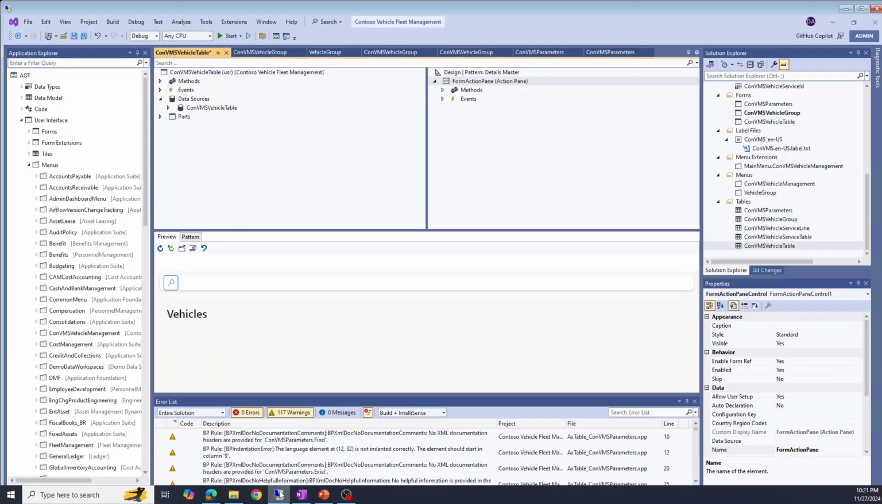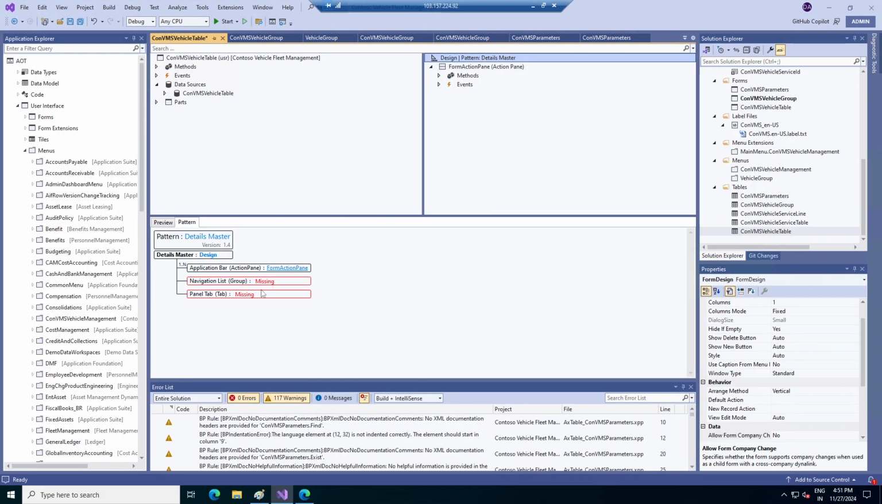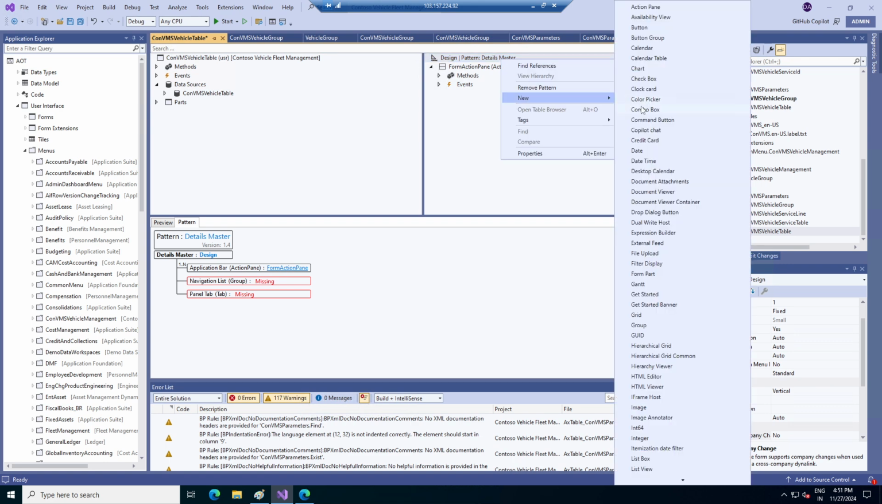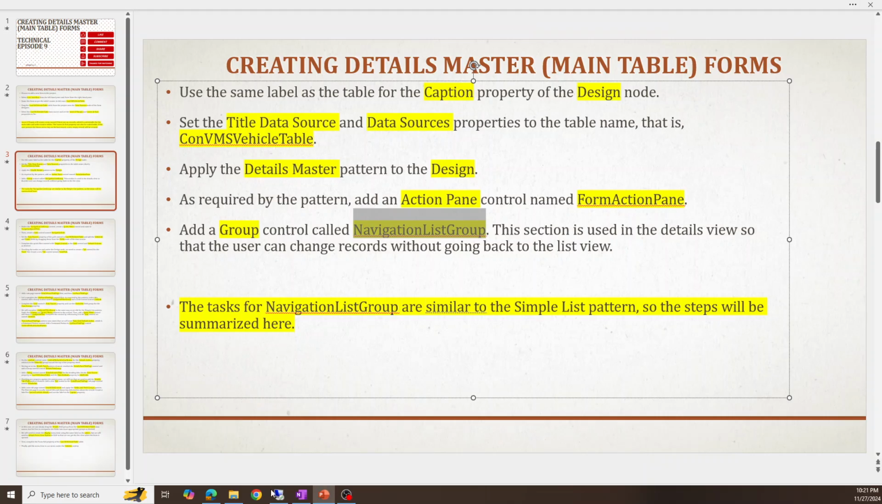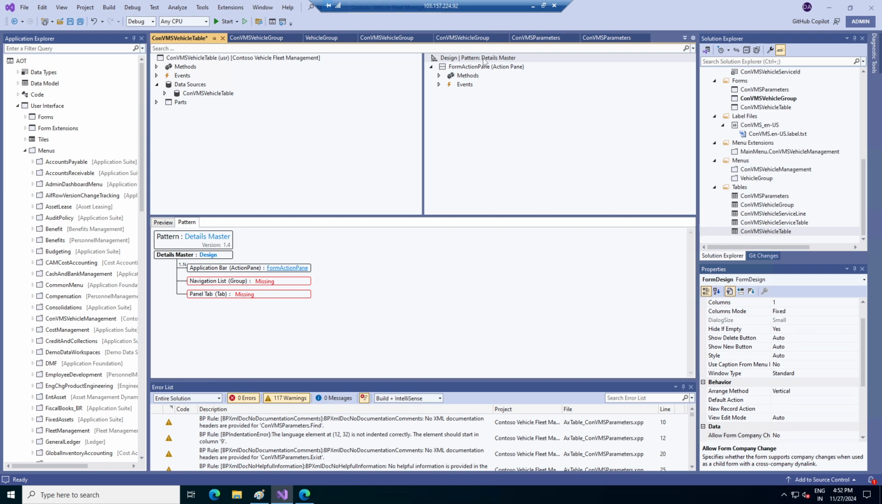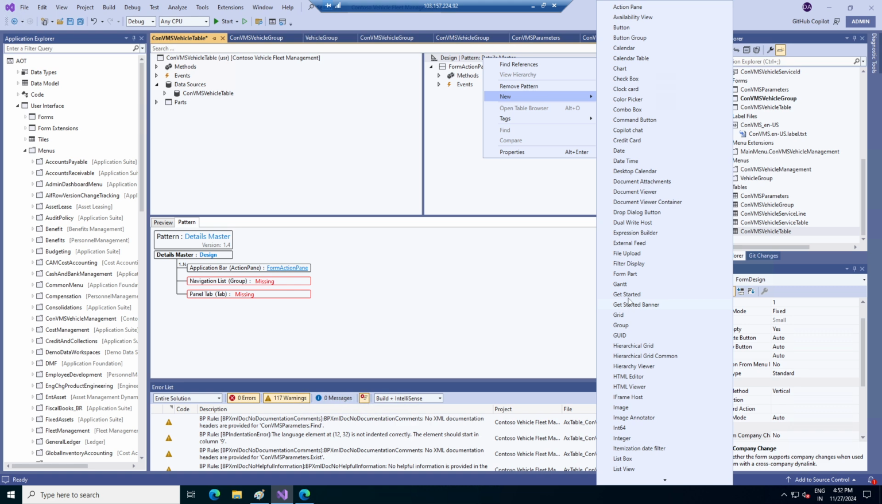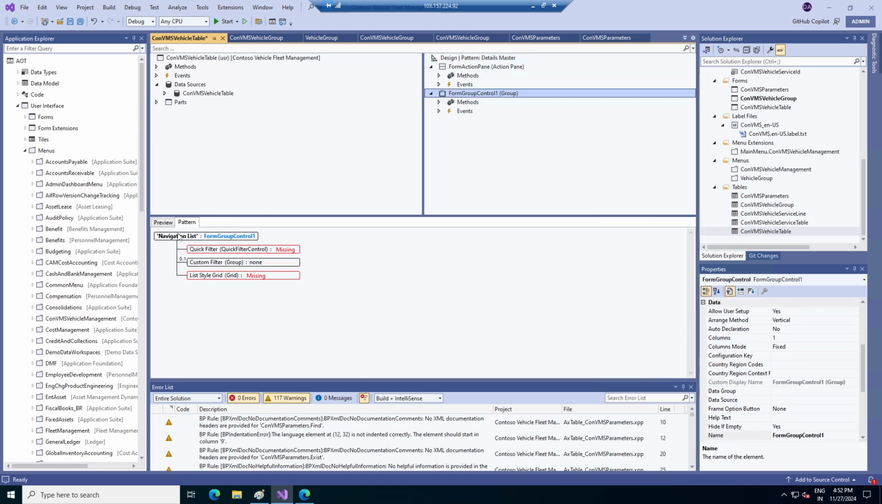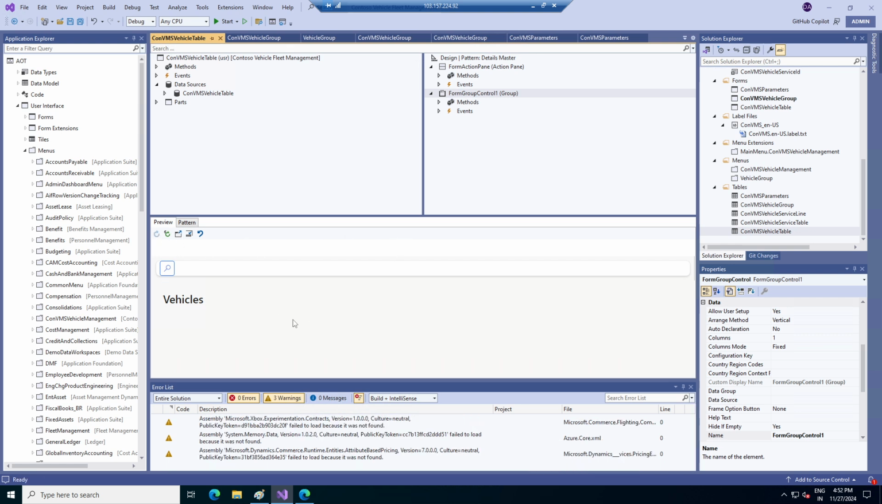Okay, so if you go to the design level, you will see that there is a group missing. So in that case, you can right click over it and click on new, and the one which it was showing was group. Okay, so we have to add a group now. So let's add a group, new, and click on the group over here. What will happen if you add the group? You will see in the preview, if I save it, a group will be added.